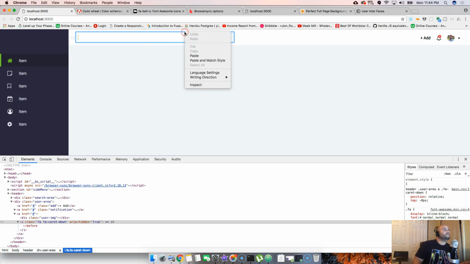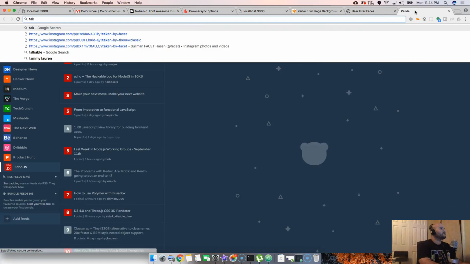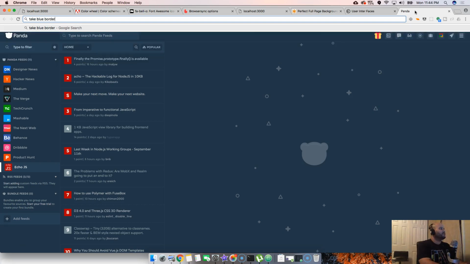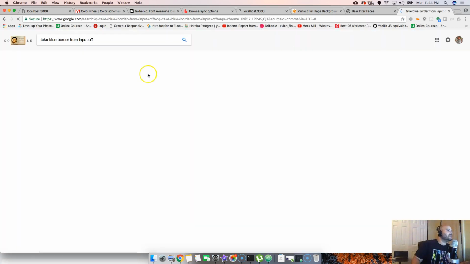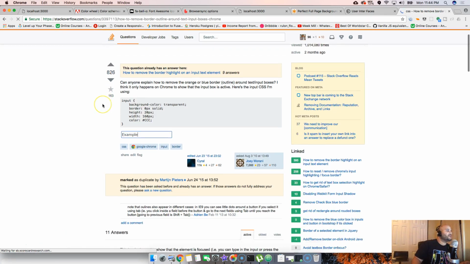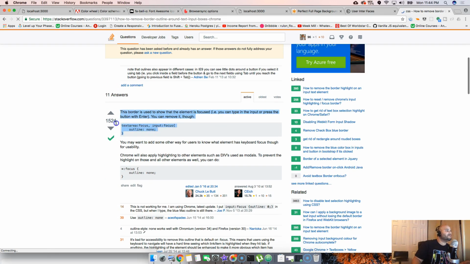Now, I forgot how to take the blue border from input off. I don't know if it's active. I forgot if it's active or forgot the name of it. Oh, focus is not really active. It's outline. There you go.